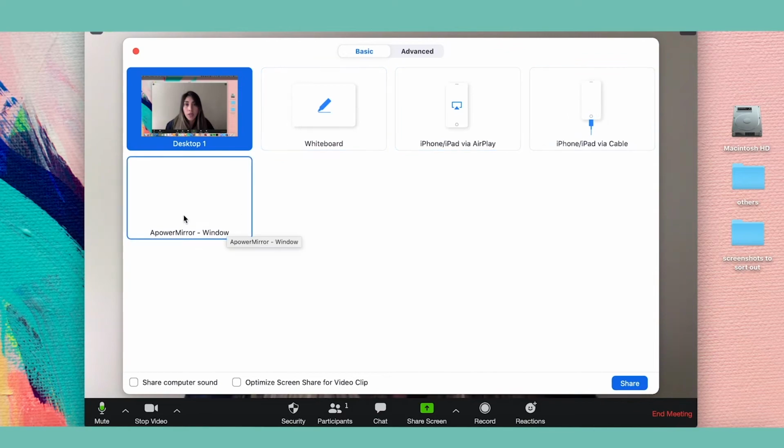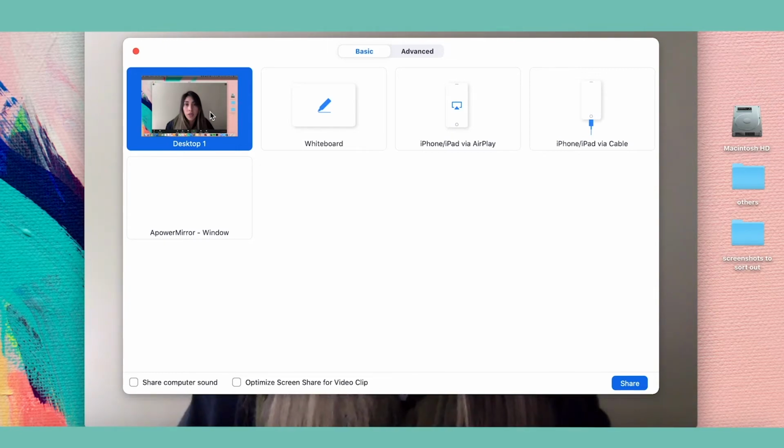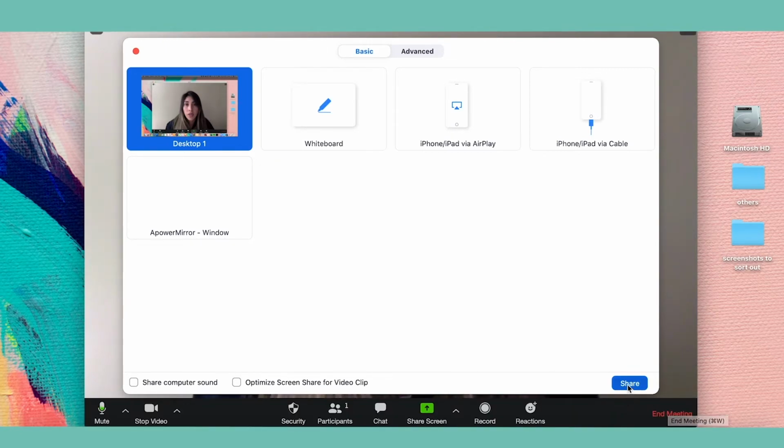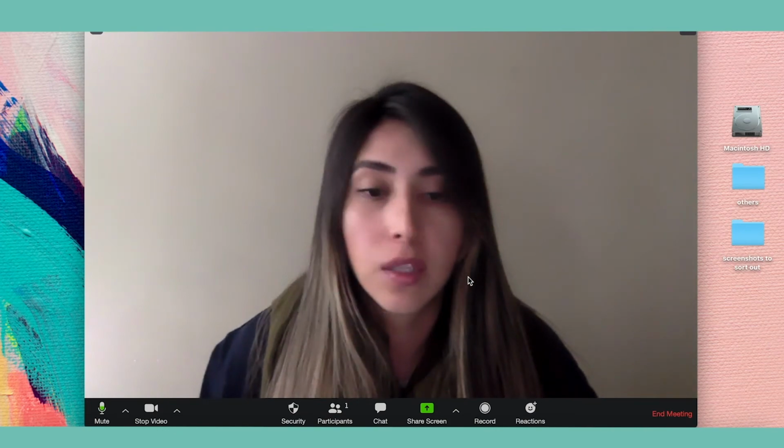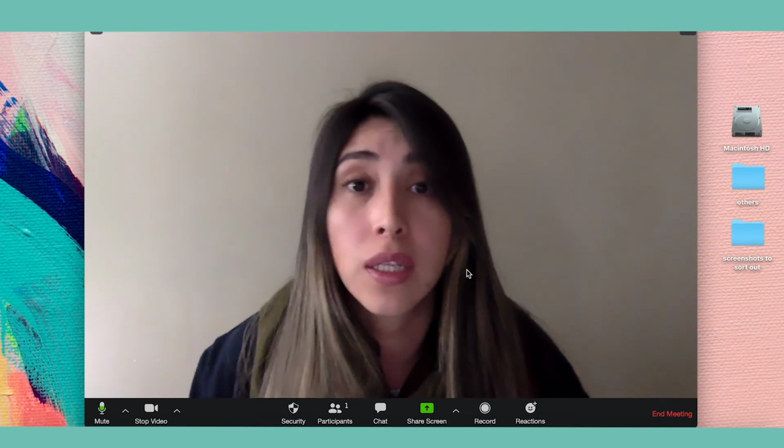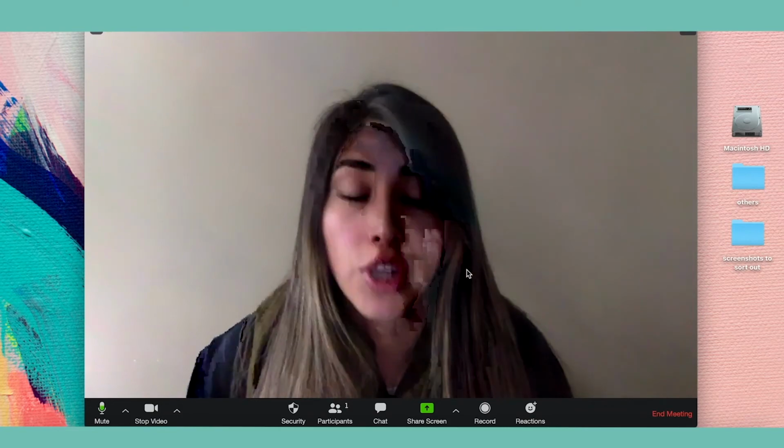And you have these different options of what you want to share with. In this case, it would be desktop, for example. If you have a picture to show them or some type of document, you click desktop and then share, and they will be able to see your computer. But right now, we're not going to do that. So that's just for sharing a screen, and you can keep talking while you're sharing your screen with other participants.